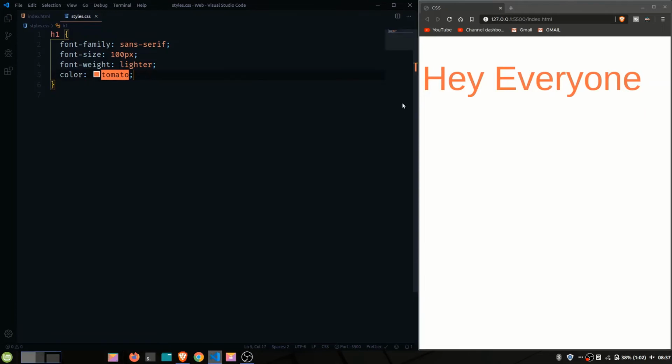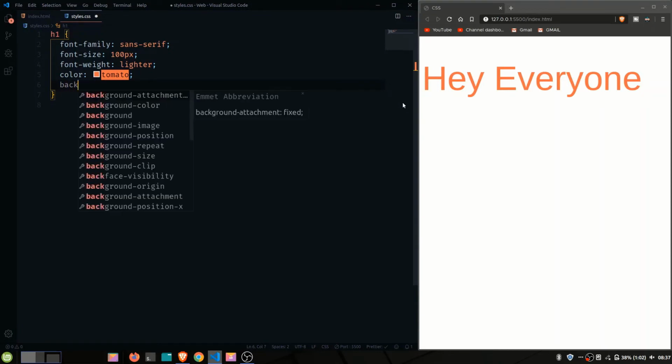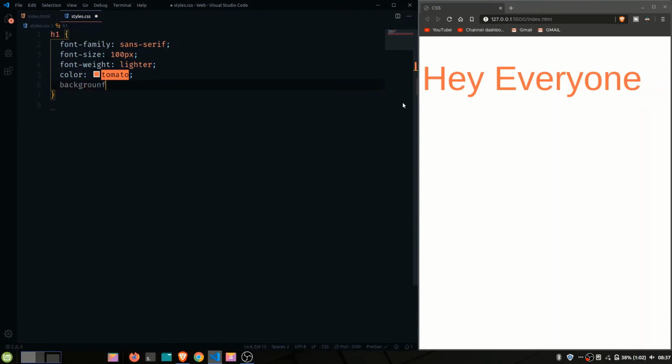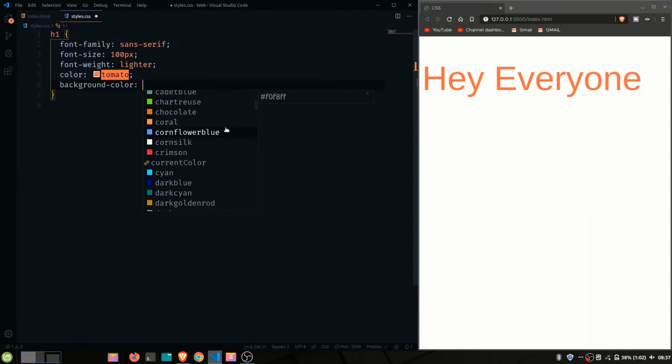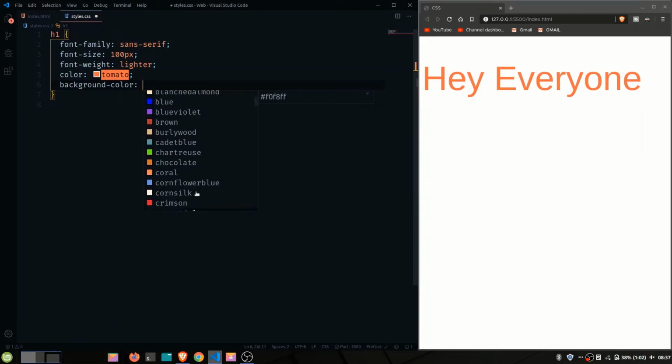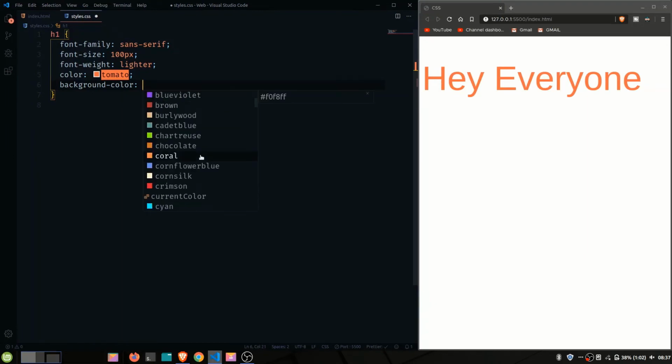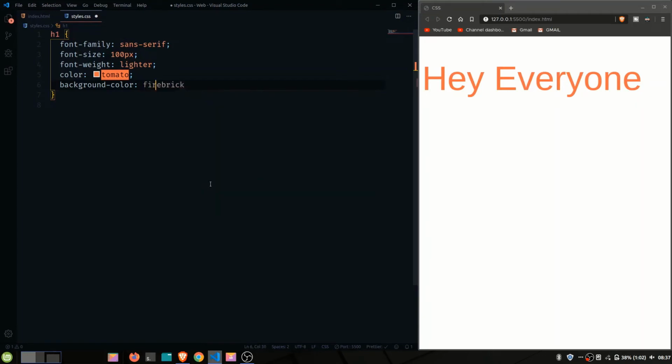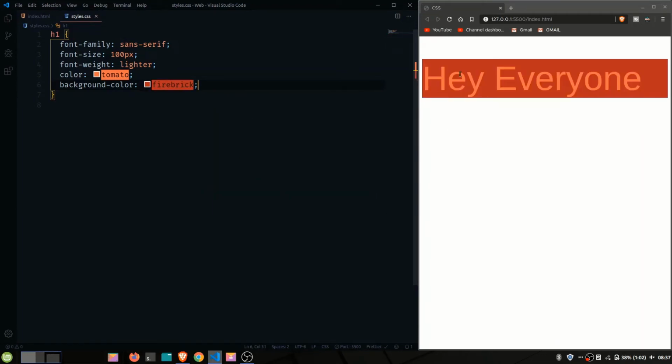Now that we have the color, let's change the background color. If you want to change the background color, it's very simple. You just say background-color, and then hit Control space, and you're gonna get all of the colors. The colors that apply in color are the same colors that apply right here, so you can just see how many colors there are. I'm gonna use, let's say, firebrick. Save that, and it has a background color of firebrick.